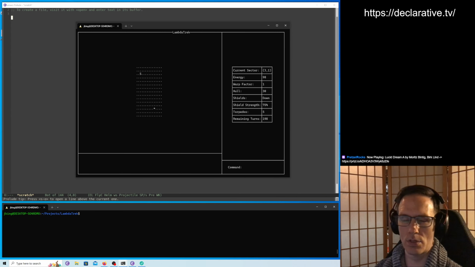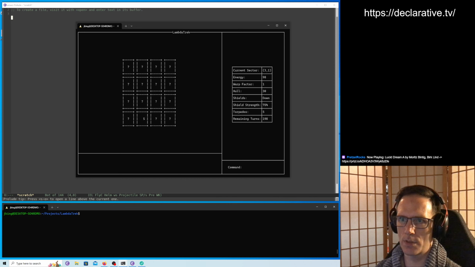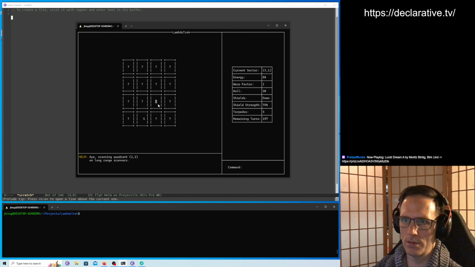And we have different screens available as well. So if we press the F1 key here, we've got the quadrant map. The S is where our ship currently is. These question marks mean we haven't scanned the sector yet. We don't know what's in it. But we have long-range sensors that can do that sort of stuff. And so I went to scan 2.2. Nothing in there, it seems.